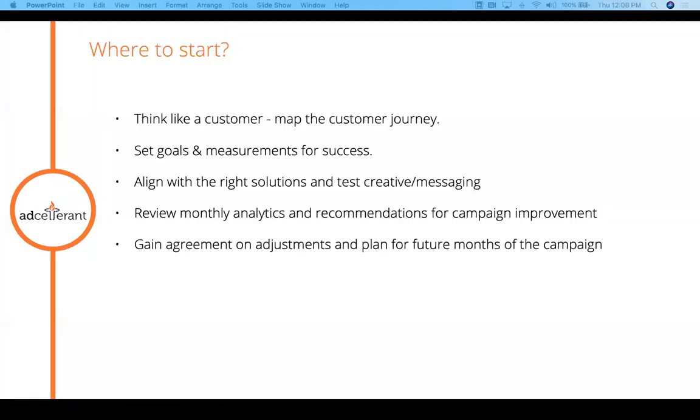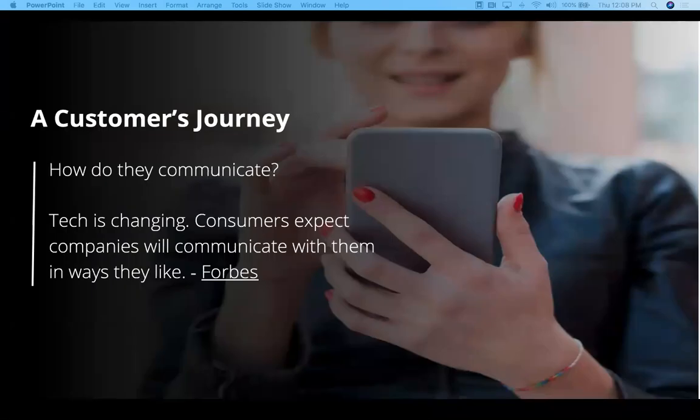So we're going to start with really putting you as the partner salesperson into the shoes of the customer. That's going to really help you understand going into your CNA how to talk and what questions to ask your advertisers. We're going to talk about setting goals and measurements for success, aligning with the right solutions, how to review monthly analytics and recommendations, and then gain agreement and adjustments to plan for future months of the campaign. So let's dive right in to that customer journey.